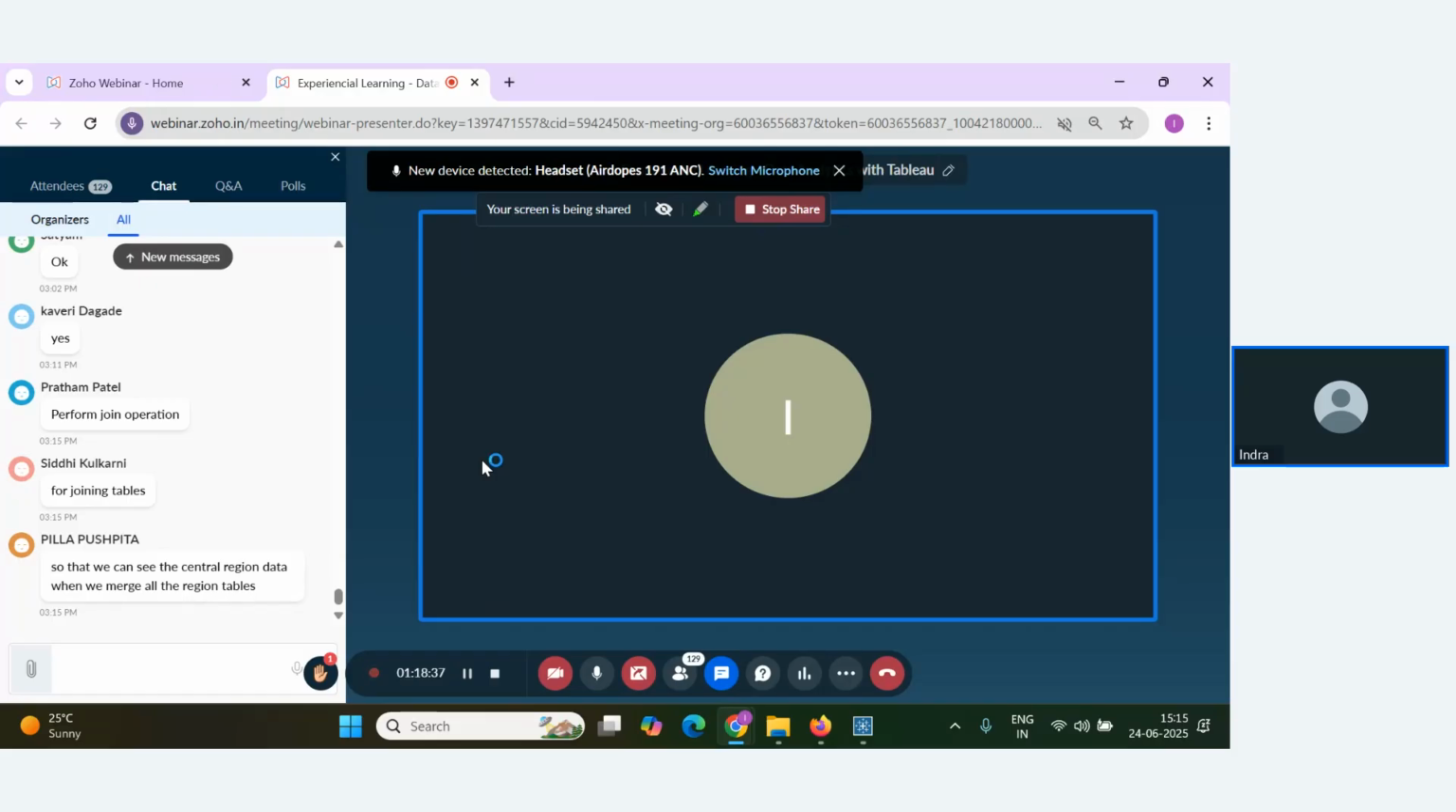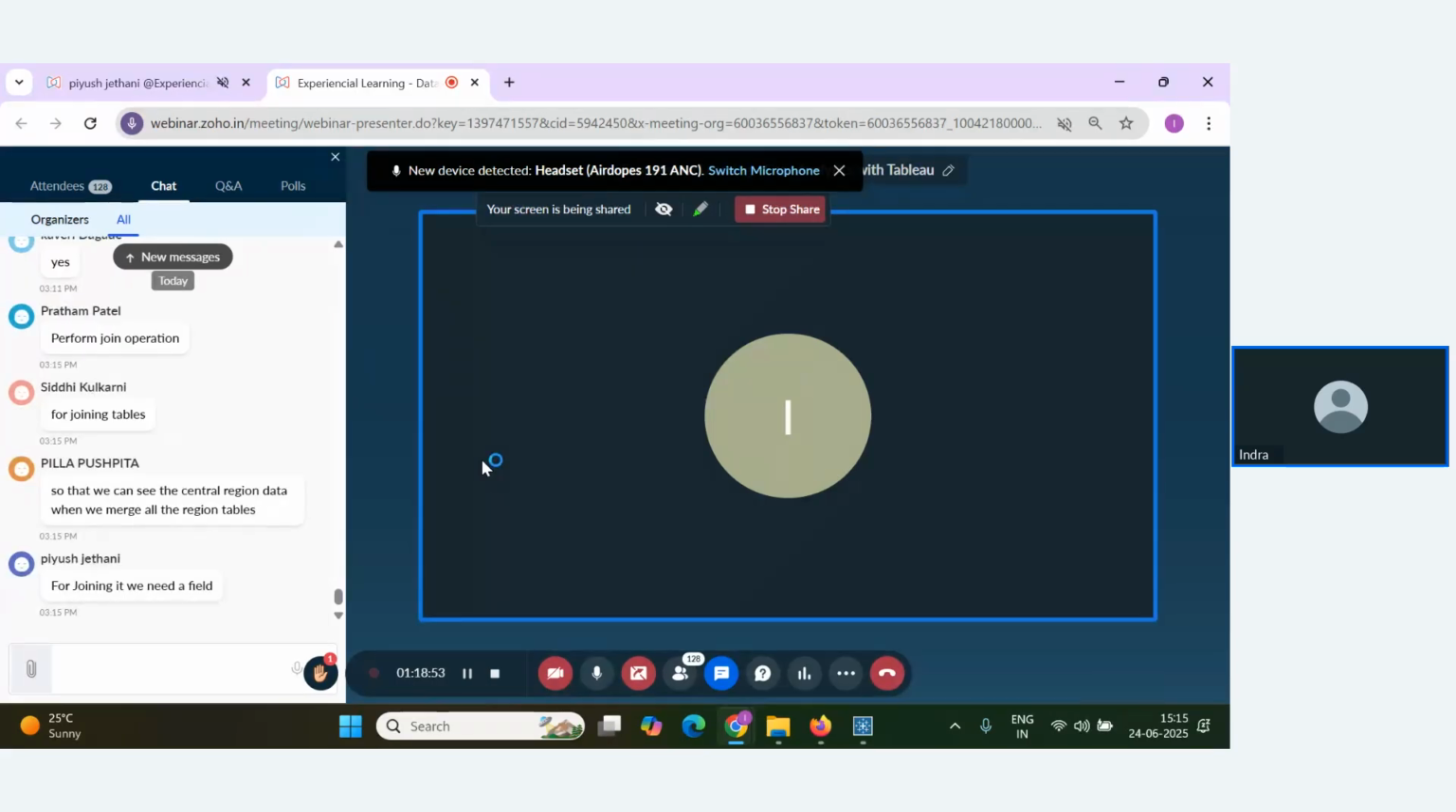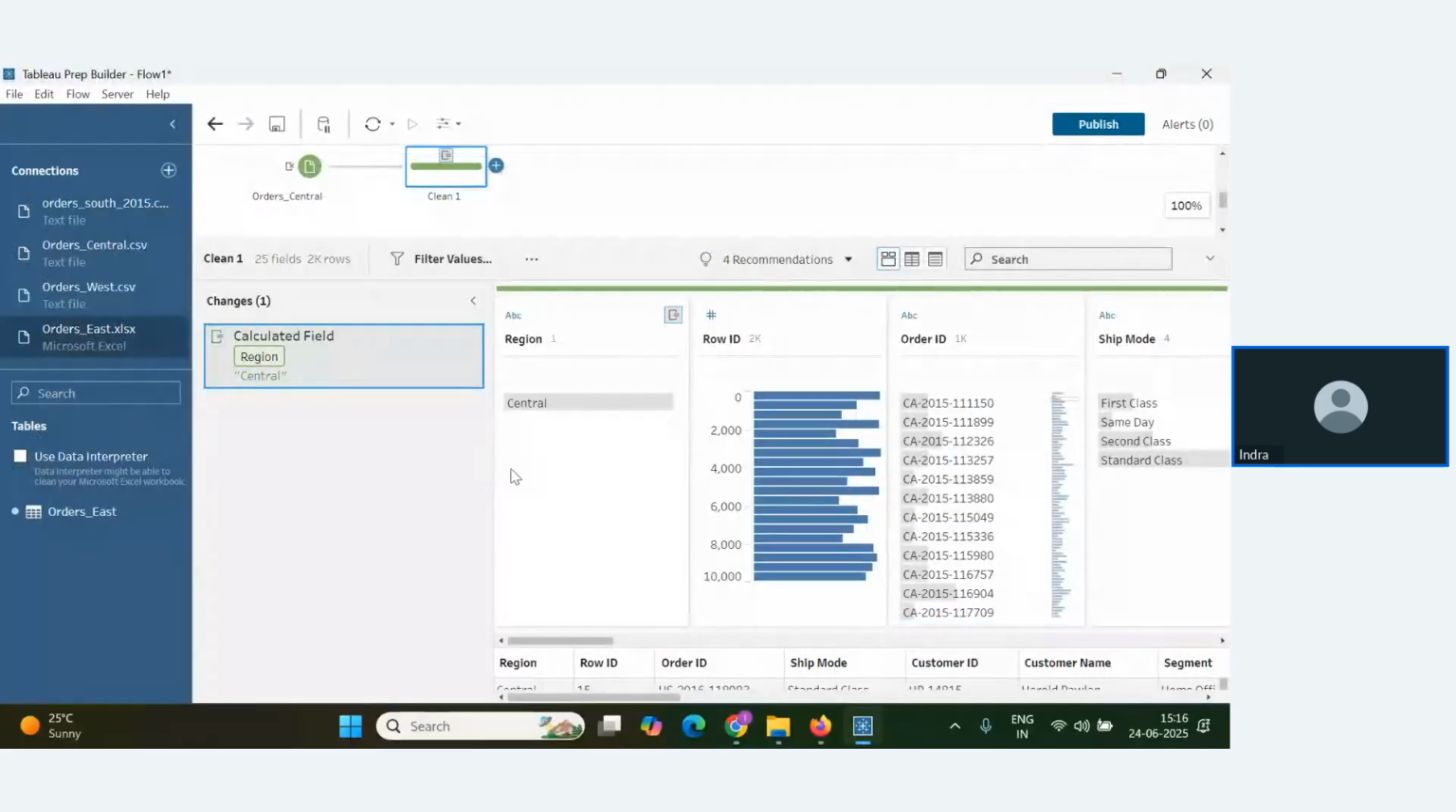Exactly. So that later, when we are joining all these four tables, we can understand that these records belong to central region. So this is the reason why we are creating this field. I explain this because I know that some of you will be having such kind of questions. Not for joining, we need a field, Piyush. The correct reason is since after cleaning this particular table, you're going to combine all the four regions, right? Then how will you distinguish that these records belong to central region? So that is the reason we have created this field.